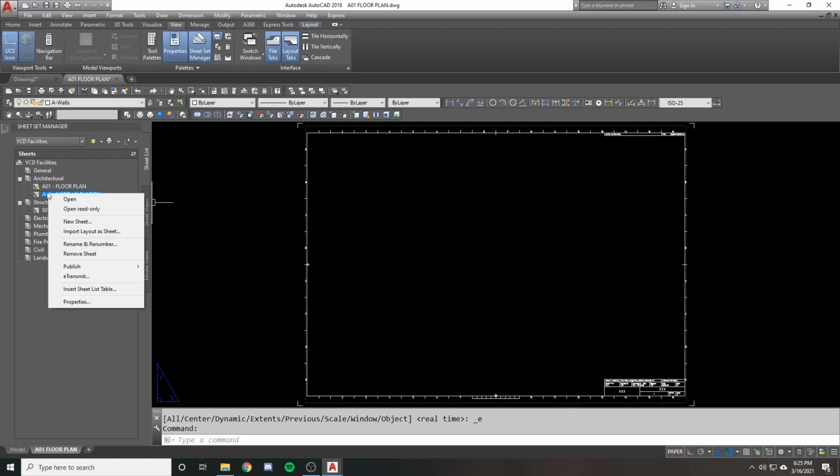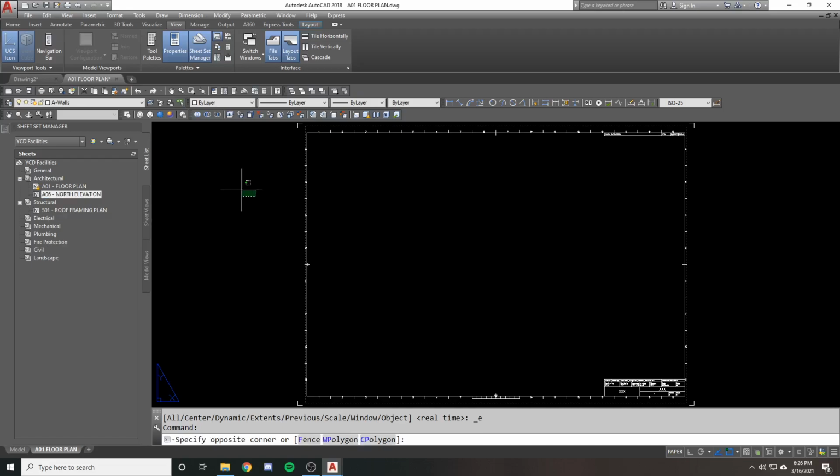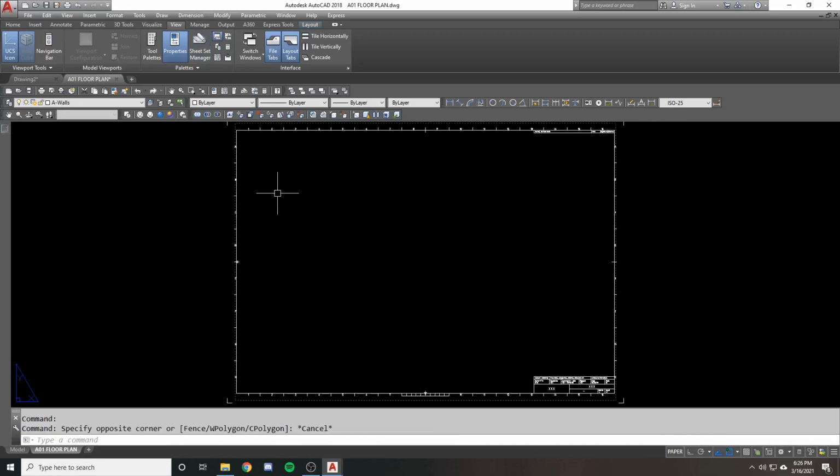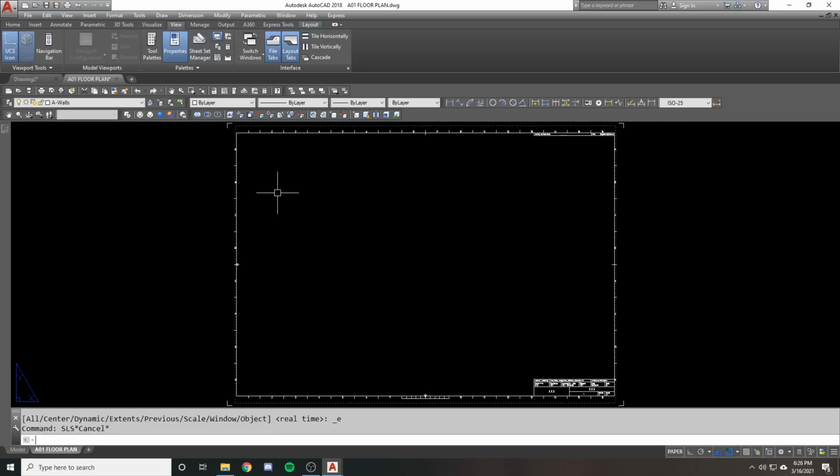Okay. This right-click menu has got a lot of nice stuff in here. Open read-only is great when you want to open a file quickly and read-only because you don't want to make modifications by accident. You've got that. Import layout as sheet. Okay, let's say I've got this drawing here. Okay, I'm going to close that sheet. I shouldn't have closed the sheet set manager. Well, it's fine.